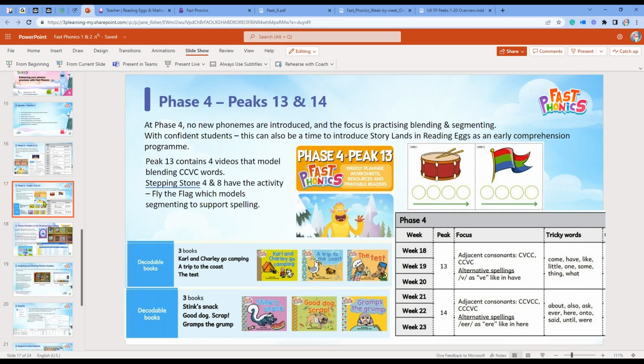But now to really practice that blending, they're going to be doing words with adjacent consonants, so words like flag, so that they're having to blend those first two consonants, then sound out the vowel and the end one. So CVCC words and CCVC words really being the focus at this point. So again, I'm going to take us into the program, highlight where all the resources are, and then we'll just dip into Peak 13 and have a look at a couple of the activities in there.